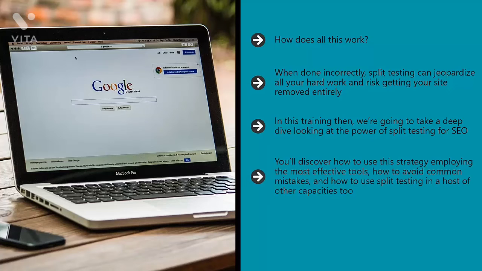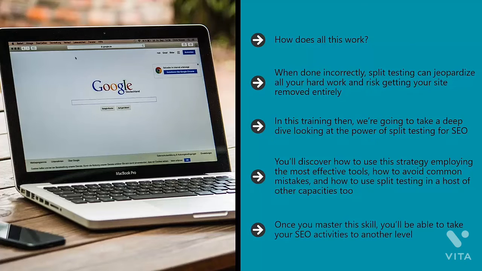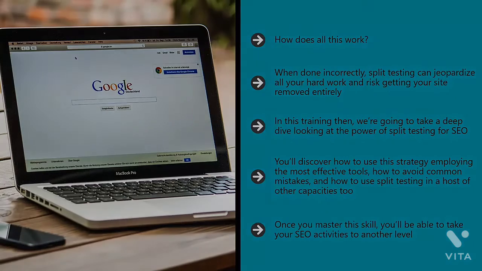You'll discover how to use this strategy employing the most effective tools, how to avoid common mistakes, and how to use split testing in a host of other capacities too, such as to help sell a product or improve engagement with your audience. Once you master this skill, you'll be able to take your SEO activities to another level.